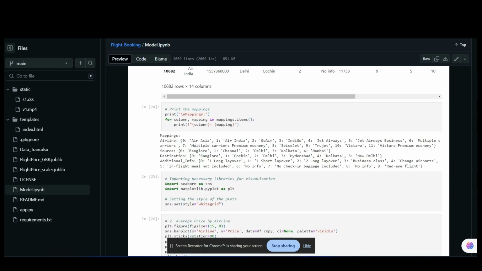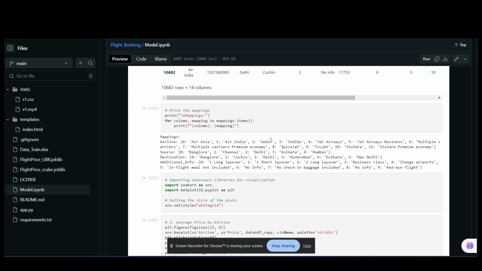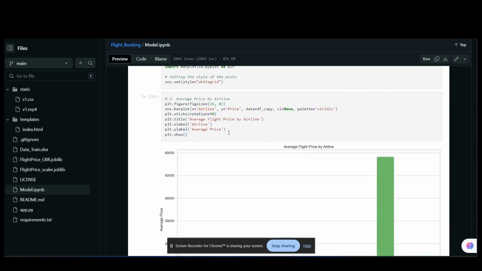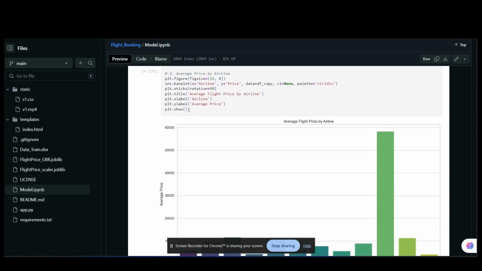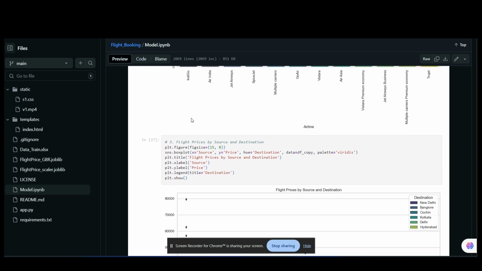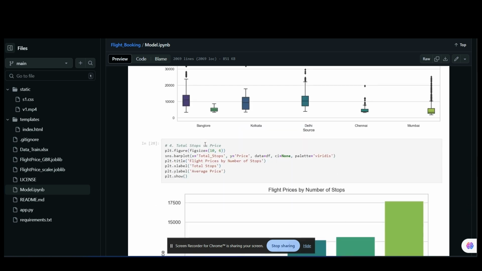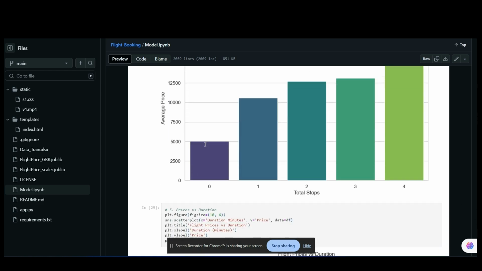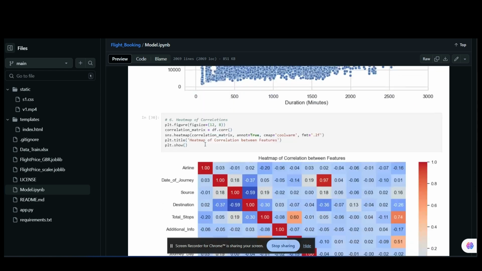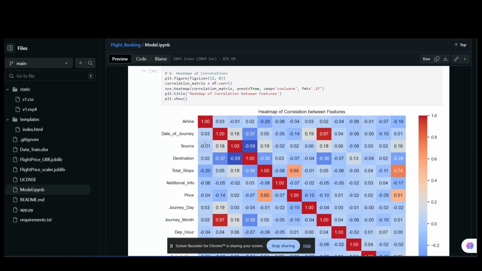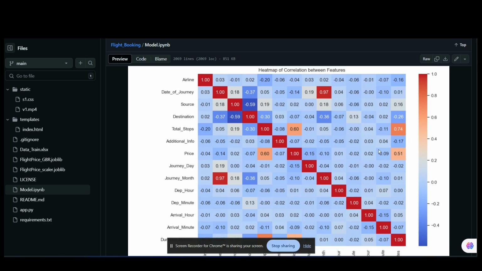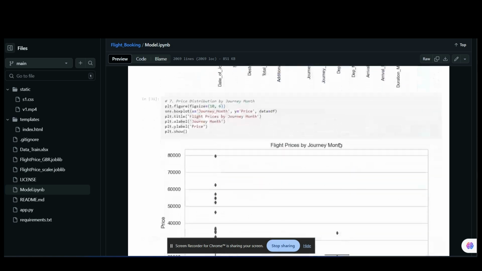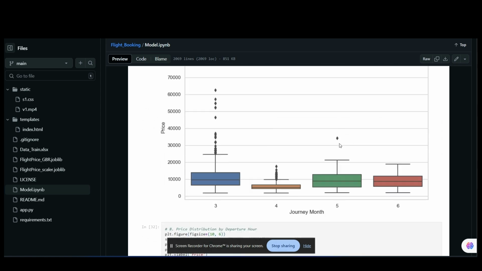And for the complete data analysis, I have used Seaborn and Matplotlib to show different types of plots, like average prices by the airlines, flight price by source and destination, total stops versus price, and price versus duration also. Here I have also presented the heat map of the complete data, where you can observe that the red columns are completely correlated. Price distribution by the journey month.